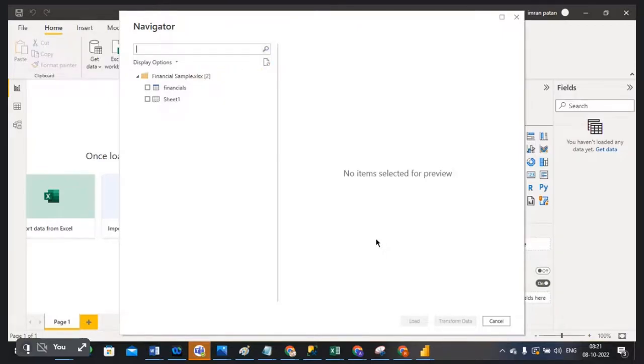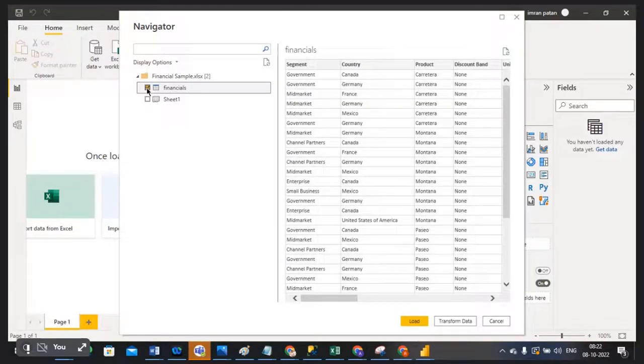Other institutes who are teaching this will by default take this Excel only, because it's very simple to explain and understand. But many do not take the tables which I am taking here, because it's very risky and takes a lot of time. So I'm taking this financial table here, just load.